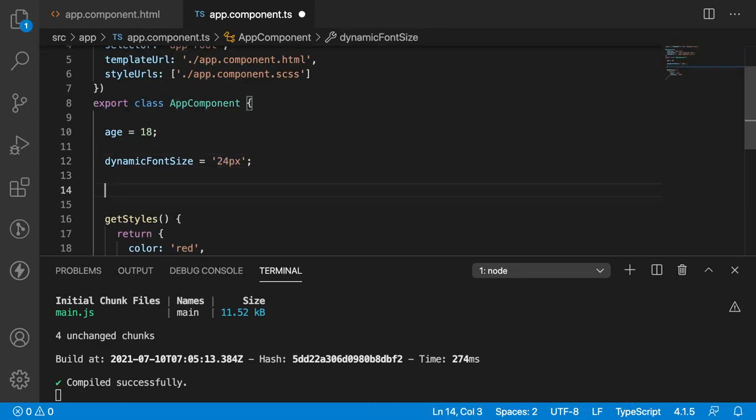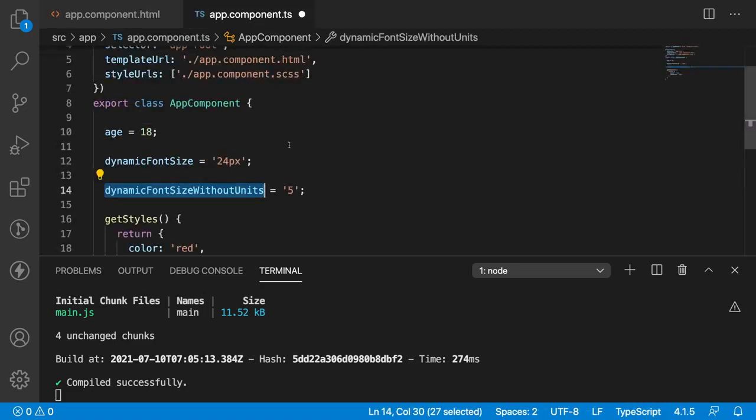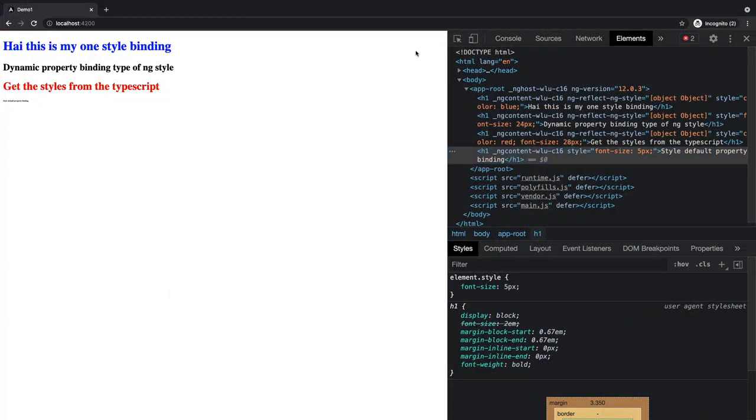If you don't want to do that, so dynamic font size without units equal to, let me pass 5. So we can define this particular property here and we can pass the pixels if we want to pass pixel, or if we want to pass REM. For example, dot pixel, the value will be treated as pixel. So that means a style with property name and the units. Let me save this. If you see here, we are passing 5, so it will be treated as a 5 pixel. Go back and you can see it is very small, like 5 pixel. Let me inspect that and you can see that is 5 pixel.